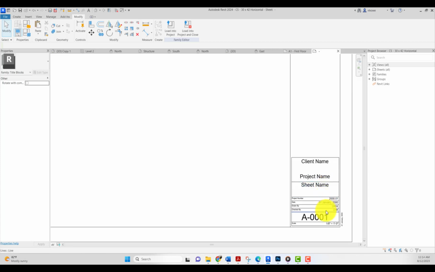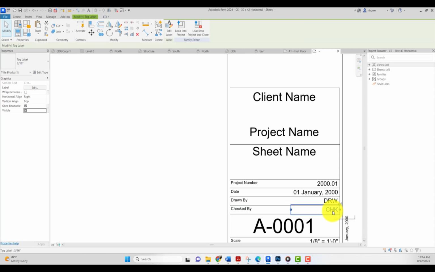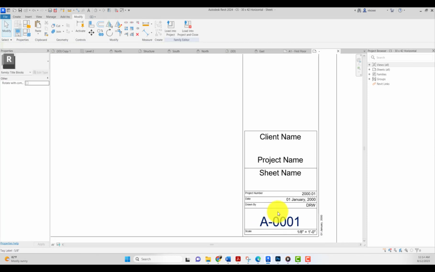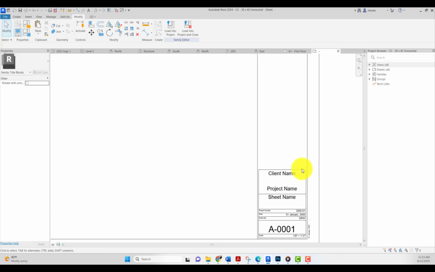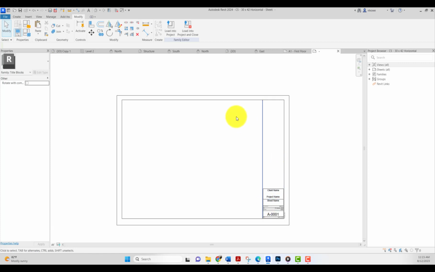That will stay. The only thing we'll probably delete is this check by. It will be checked by your TA, but I don't think we need to worry about that. The rest of this will remain here. So this is the only information that you really need to hold on to. The rest of it you can get rid of.